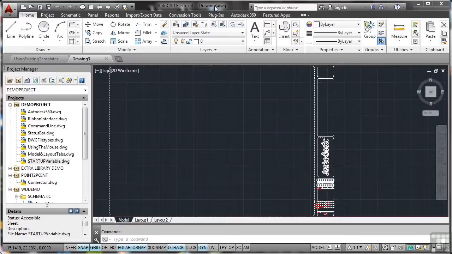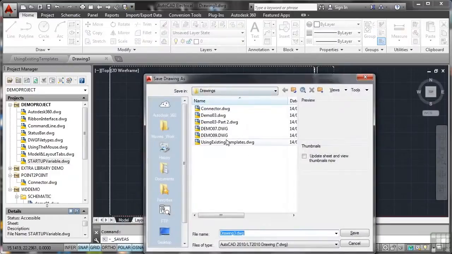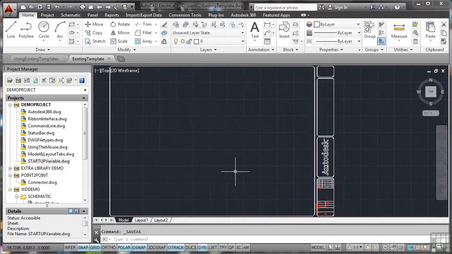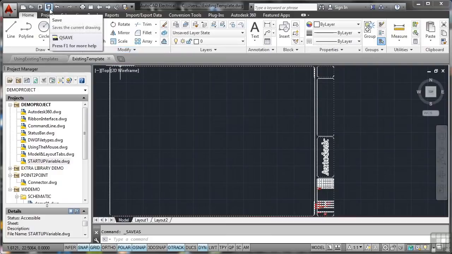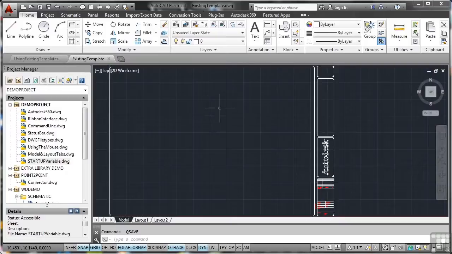You'll notice at the top of the screen now that it is drawing 3.dwg. So what I'll do there is a Save As, and it's in the Drawings folder already for this section. So there's some of the demo ones that we were using earlier. What I'm going to do is save this as an existing template. So I'll give it the name Existing Template, click on Save, and that saves that drawing. I'll click on the Save icon there instead of Save As, and that just tidies up the actual file name at the top of the screen there.